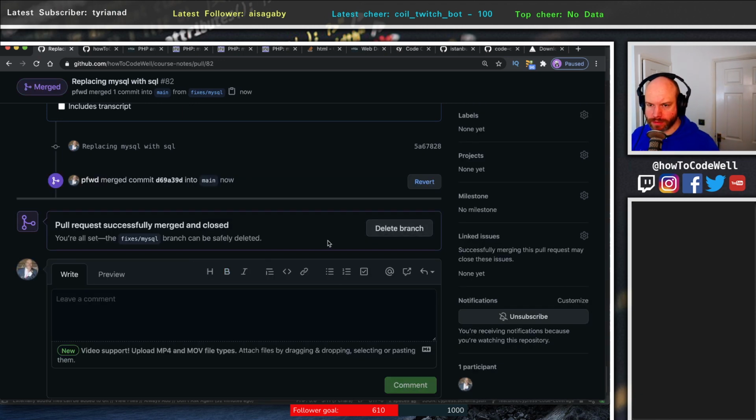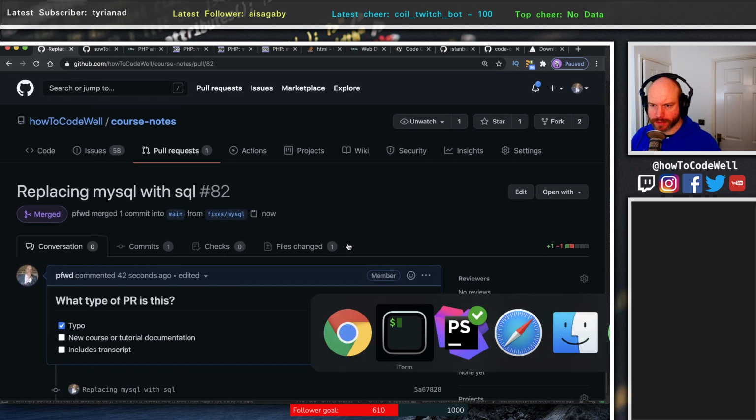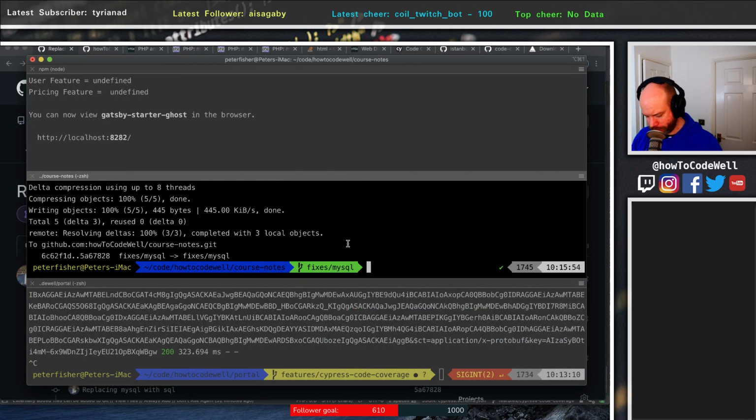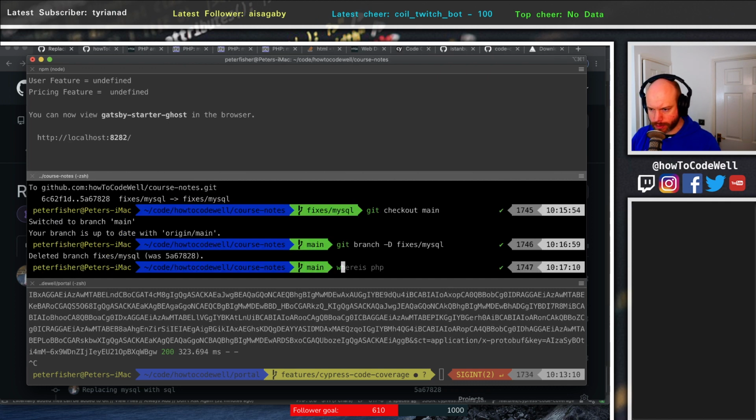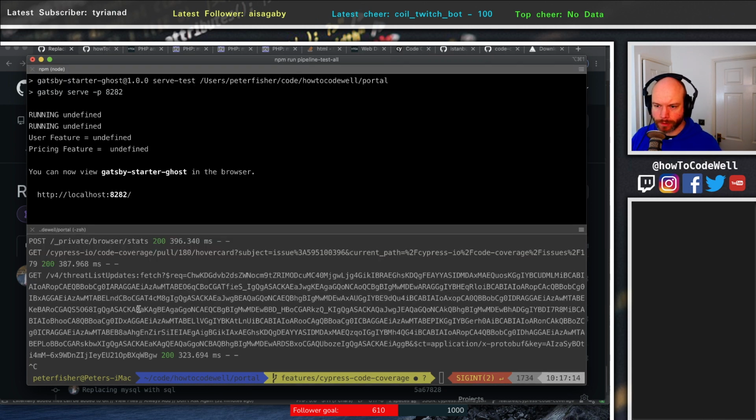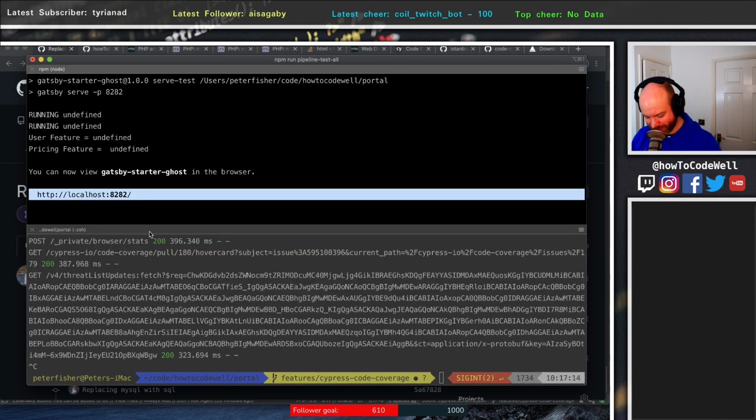And yes, we'll delete the branch, and we will also clean this up. Git branch -d, and it fixes MySQL. Bye bye. Okay, right. Let's just get rid of this now. Boom. Right. So back to where we were. Sorry about that. That's a bit of a sidestep.